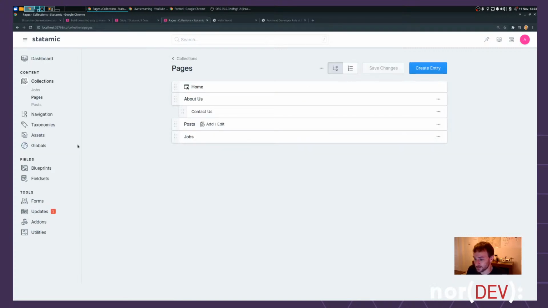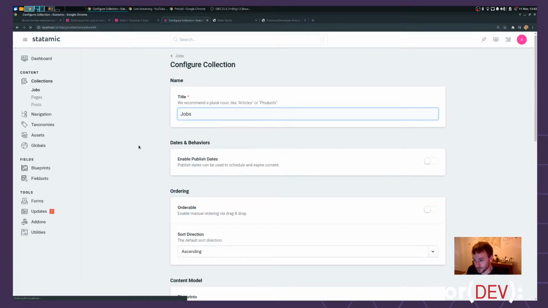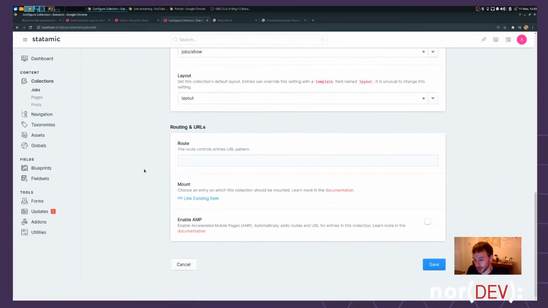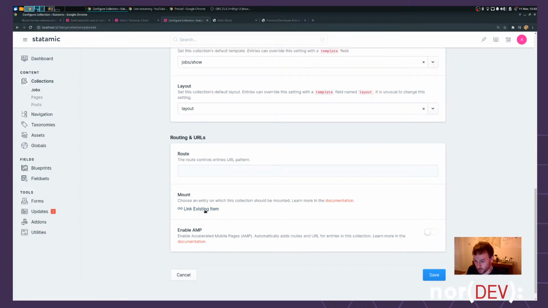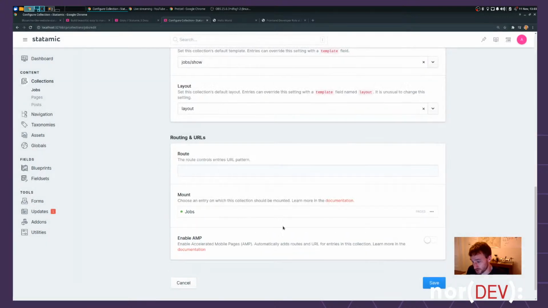Perfect. Now we'll go back to our jobs collection, configure the collection, and we can now set up our URLs. So we'll mount it on jobs, and we'll give it a root just like we did before, where we use the handlebars to pull in the mount and the slug of the job as its URL. We don't want to enable AMP.